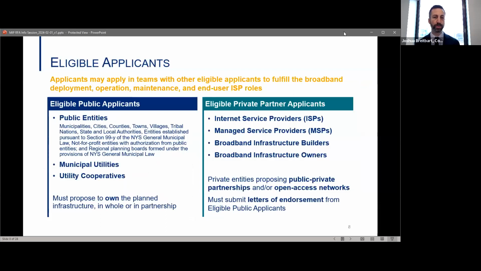For the Municipal Infrastructure Program, there are eligible public applicants and eligible private partner applicants. Applicants may apply in teams with other eligible applicants to fulfill the deployment, operation, maintenance, and end user ISP roles and requirements. Eligible public applicants are public entities, as well as municipal utilities and utility cooperatives, with the focus on public ownership of the planned infrastructure, either in whole or in partnership. We specifically list out the types of public entities that are included. If you have any questions about that, you can ask and we'll review any questions about a particular entity that may be eligible.